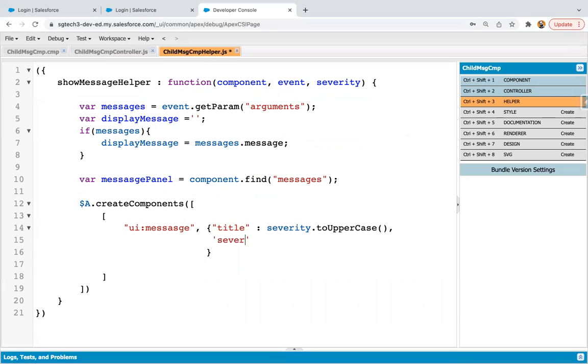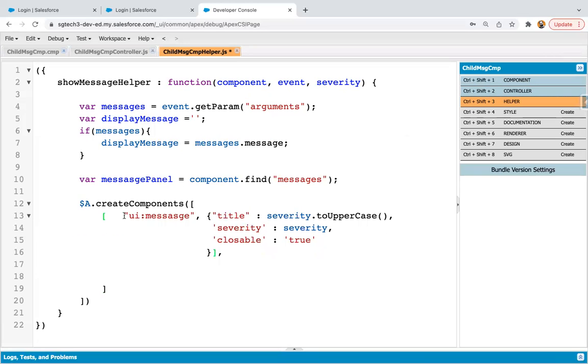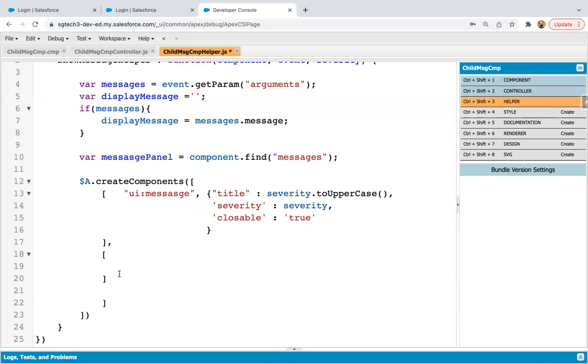Next attribute, if you want to set the severity, here we are using severity. This is an attribute of this component and this is the variable that we are receiving here. And third, I'm going to use closable true. This way, you can see one dynamic component is created. Curly braces, and I'm closing it here, putting a comma. Now I'm going to create one more component. So let me arrange this. Yeah, this is one component. Now here I'm going to create one more.